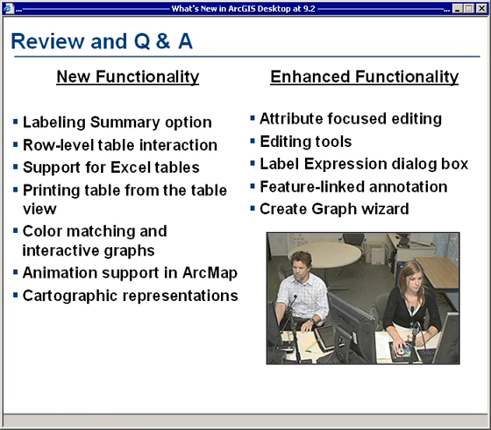Vanessa from Cambridge asked the question, can graphs be exported? Yes, they can. They can be exported to a multitude of different formats. Metafiles, EPS, PDF, SVG, bitmaps, GIFs, JPEGs, and PCX. So there's a bunch of different types of formats they can be exported to.